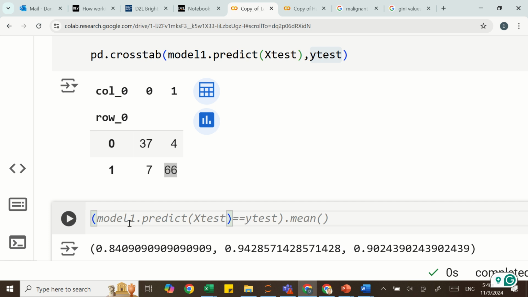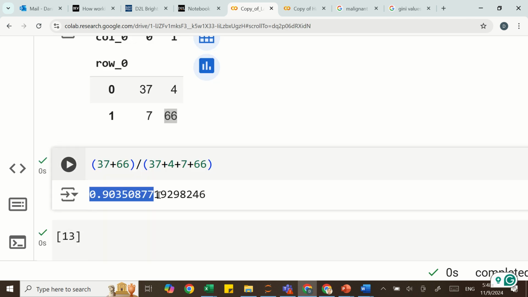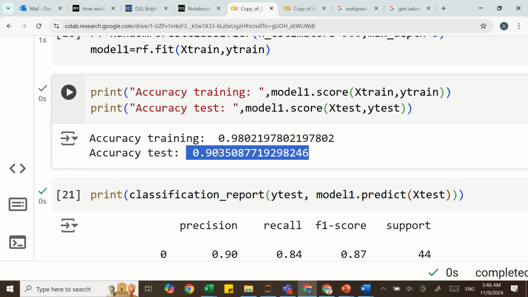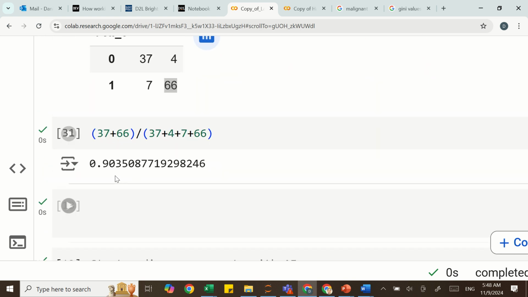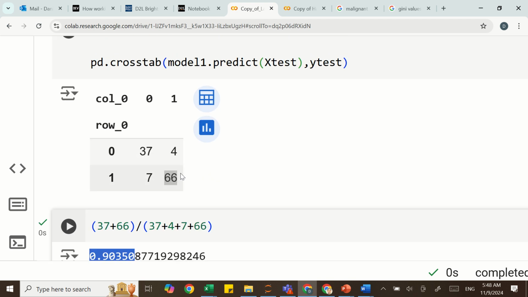So if you measure the accuracy manually, it's 37 plus 66 divided by all the observations. I mean, there are better ways to do this, I just want to show you how to get the numbers to understand this a little more. So this is the accuracy, 0.90. 90% of the observations were classified correctly. I believe we get this number here: the accuracy of the test is 0.9035. It's the number of observations that are classified correctly.